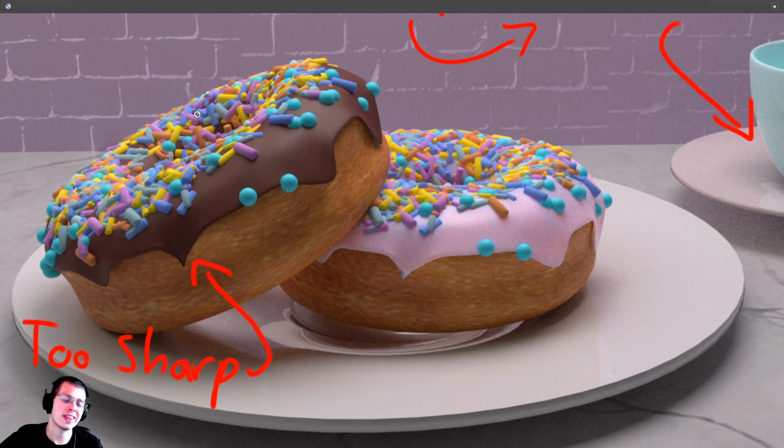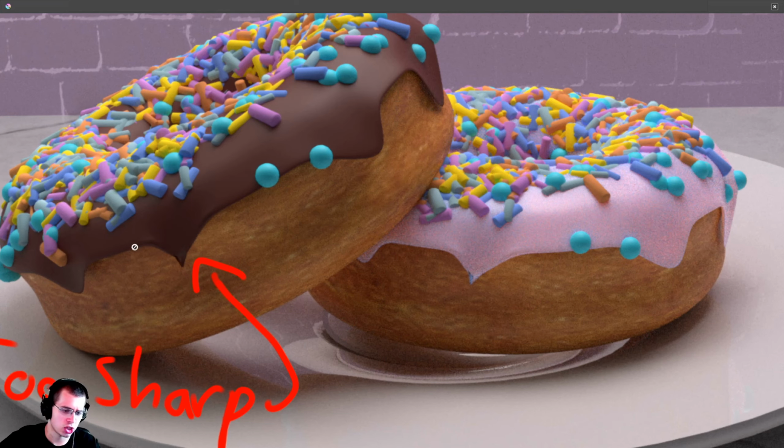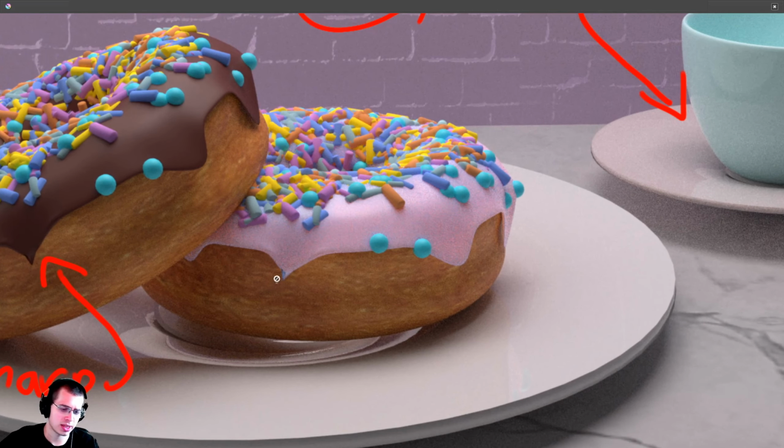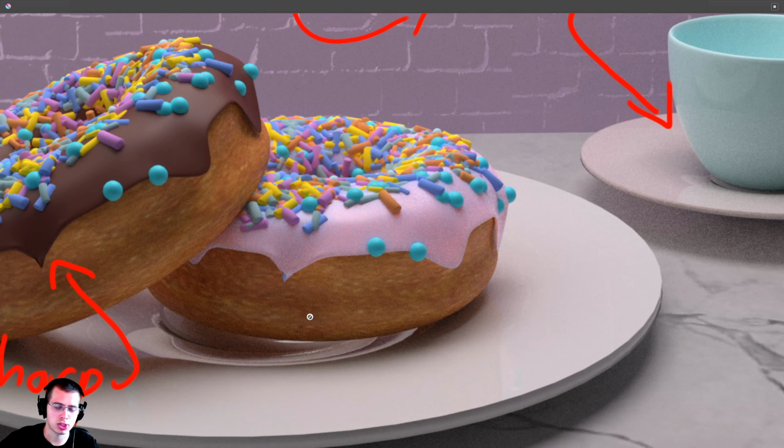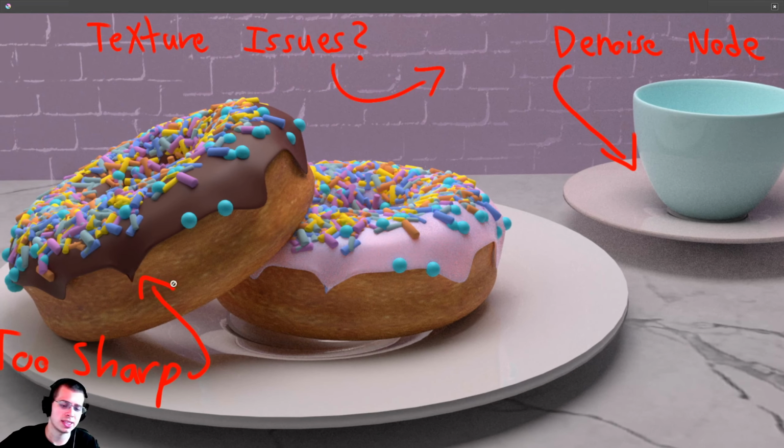And then right over here on the icing on the donuts, it looks very sharp. You can see there's some really sharp places right here, and also it looks like the same right here. It's very sharp. I don't think it would ever be that sharp. Usually it's a bit more smooth and lumpy, so fixing that would be really good.